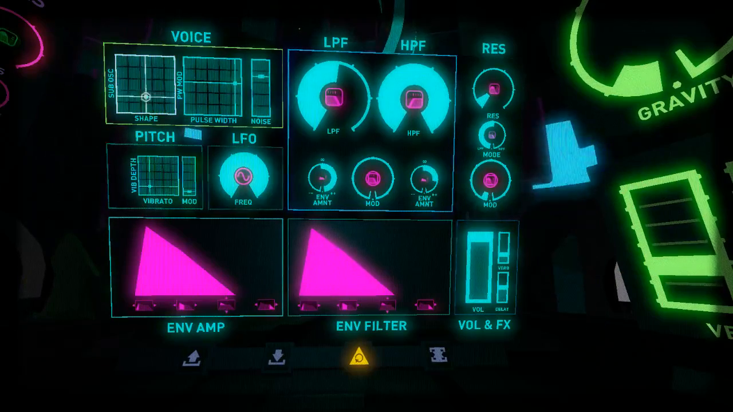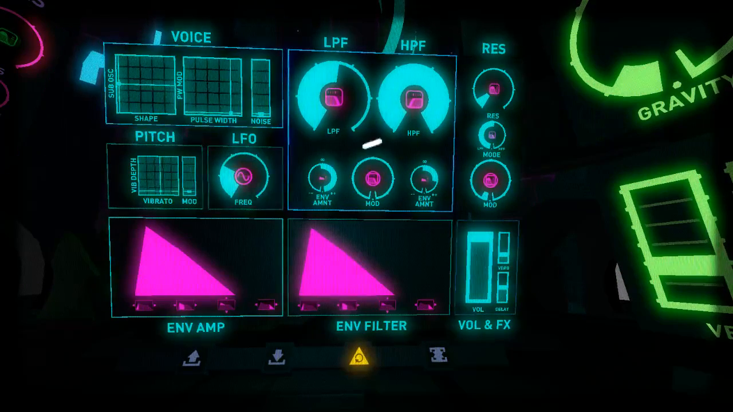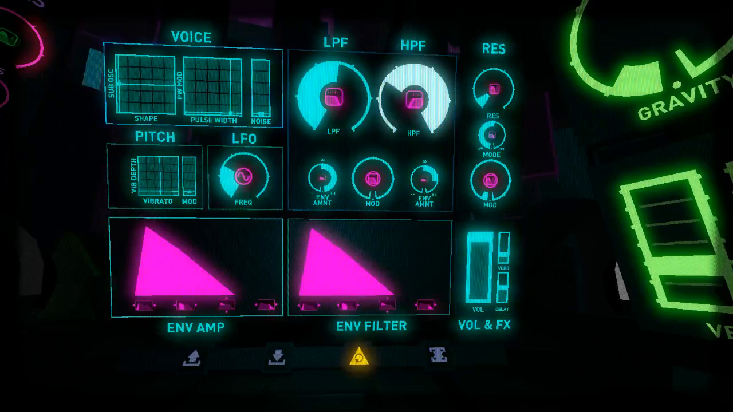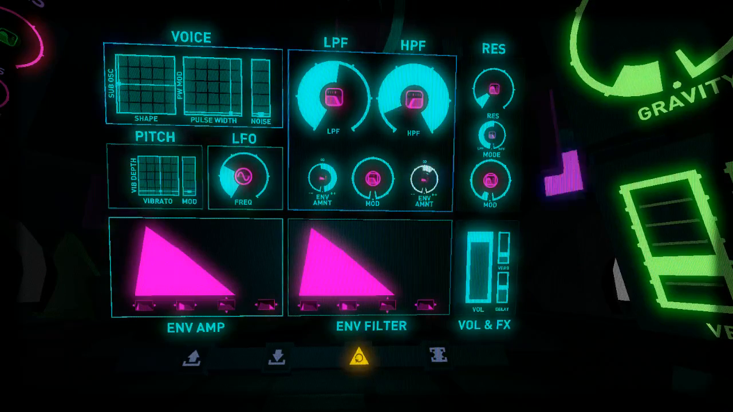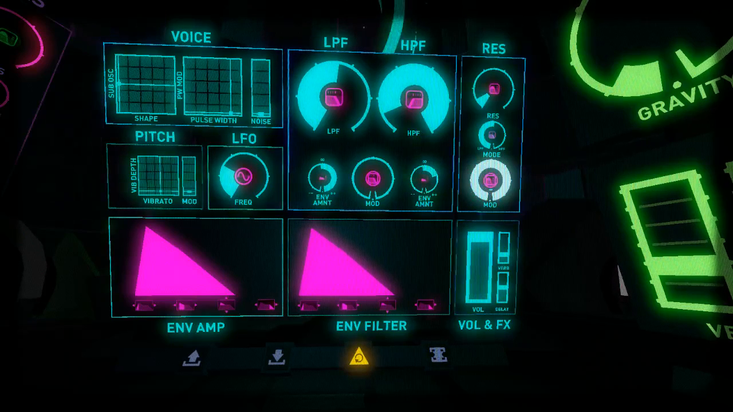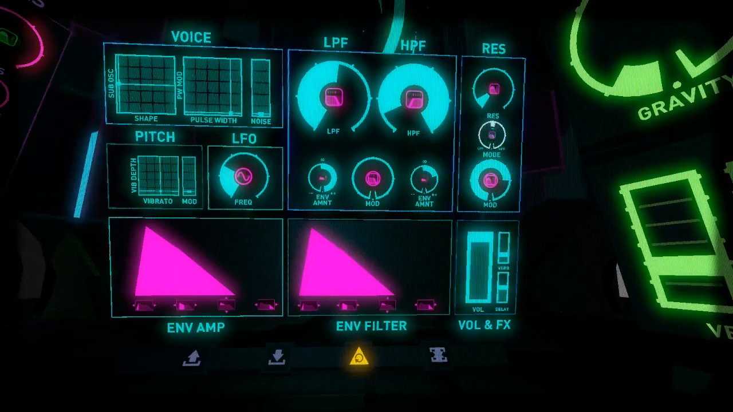Okay, let's not do that. Reset. I don't know what any of these terms mean. I wonder if this is how Skrillex will make his next album. Let's hope. Alright.